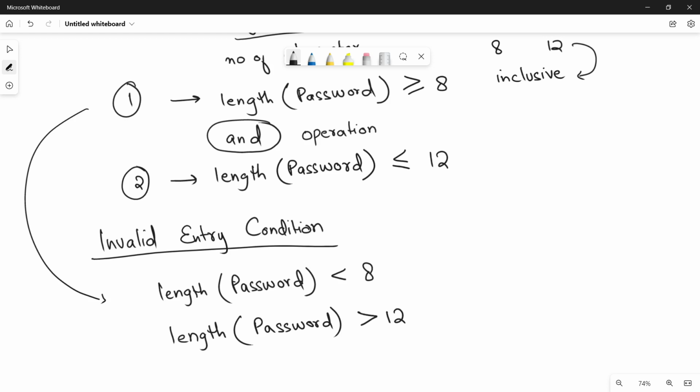Less than 8 means if the password is 7, 5, 3, and so on, it will be invalid. It will not be accepted by the system. Or if the password is greater than 12 characters, it can be 13, 20, 50, and so on. So the system will not accept it. So both the conditions make the password not acceptable by the system.